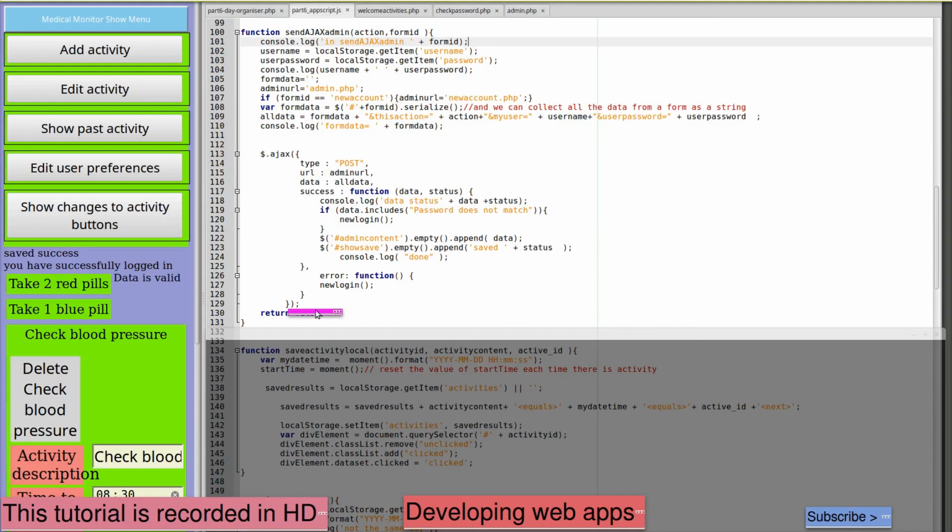On the app, sendAjaxAdmin(action, formID) now displays that form in the div with the ID admin content. The user fills in the form, and when filled in and submitted, again uses the JavaScript function sendAjaxAdmin to send the form data back to the server.